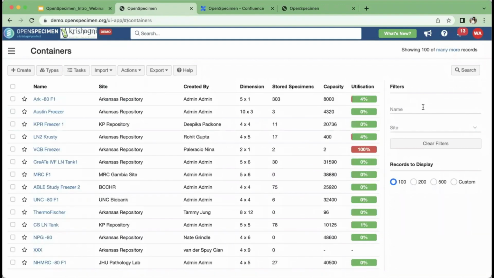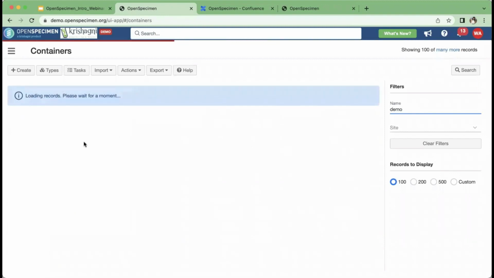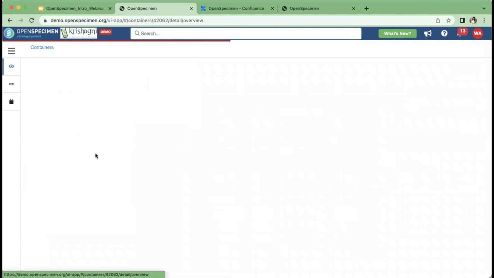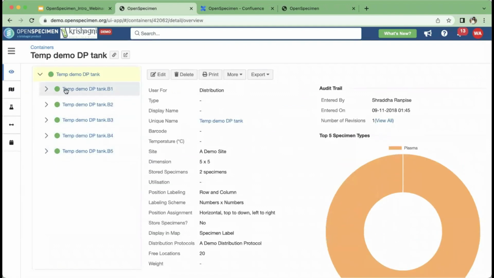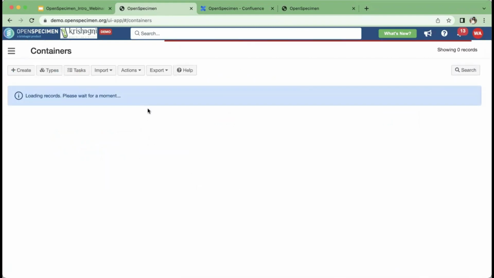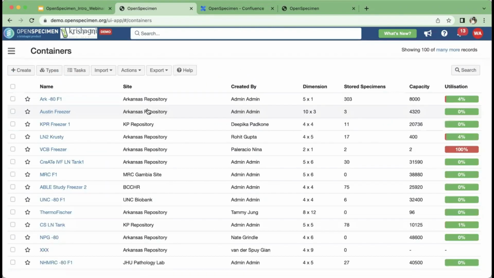Let me see if I can show you one more freezer here. Yeah, so here it's kind of like a tank and you have boxes and so on. So you can have different hierarchy, different structure of the freezer. So every freezer can look different. It can be an LN2 tank, -80 freezer, and so on.